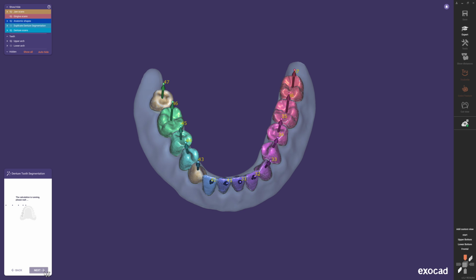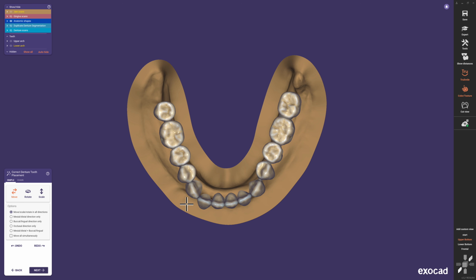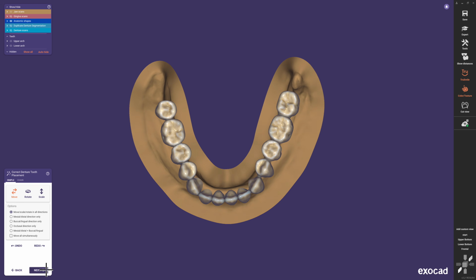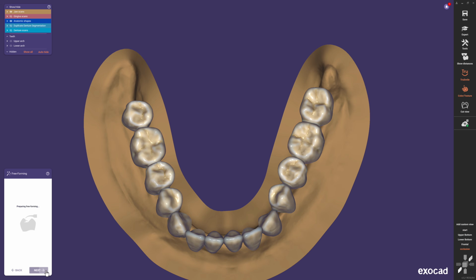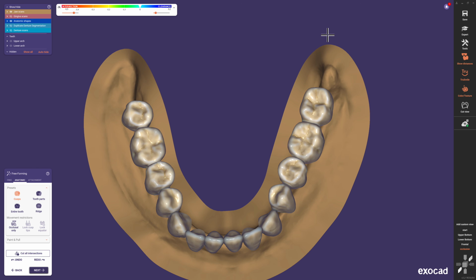Now we can benefit from the segmentation by idealizing the placement of 42 by moving and rotating as we know it from any library teeth. We can even optimize the existing occlusion using the freeforming tools.